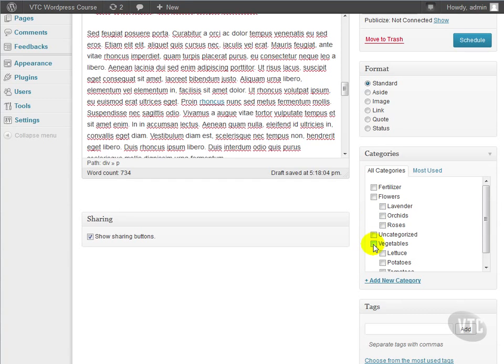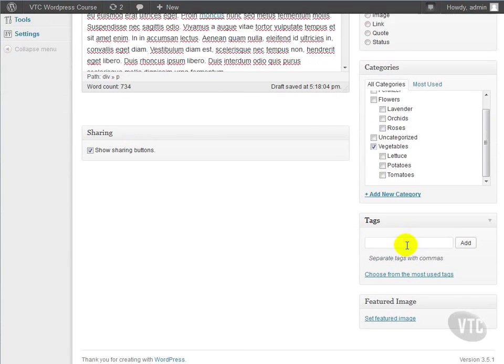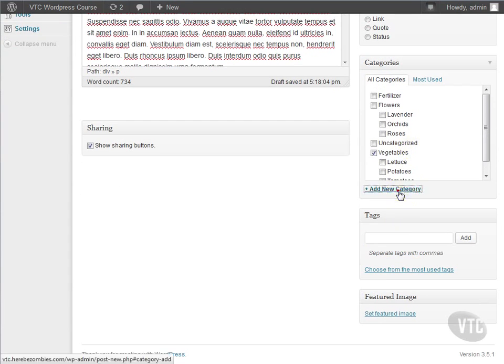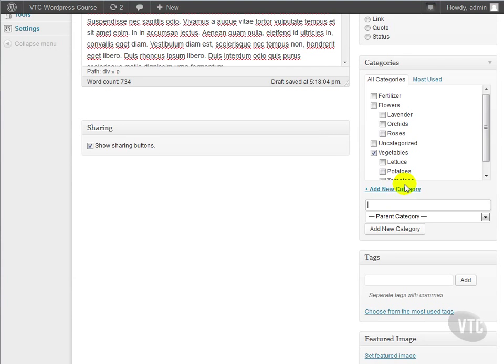We'll assign vegetables and even add a techniques category and add it to that. And for tags, we'll add urban, raised, small scale.